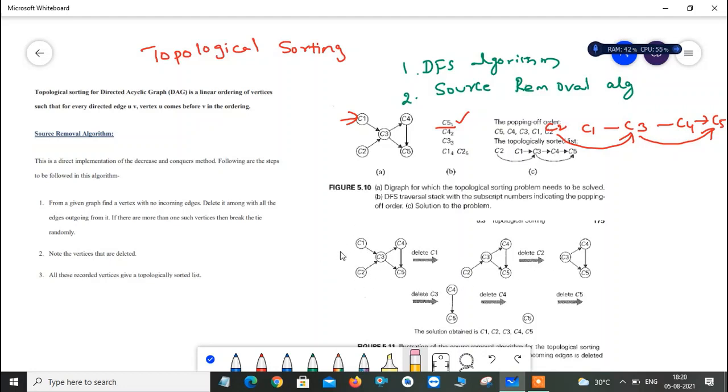So this is your graph, right? Now you are finding C1, C2. What does your first step say? Find a vertex with no incoming edges. Now you find C1 and C2 have no incoming edges, only outgoing edges. So you can choose either C1 or C2. I'm choosing C1 here. So I just remove this C1, and I can remove its edges also. So now you are getting this graph. Again you find C2 is the same way, so you remove C2 and all the edges connected from C2. So now you are getting this graph.